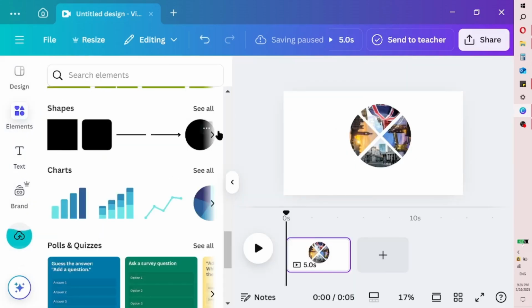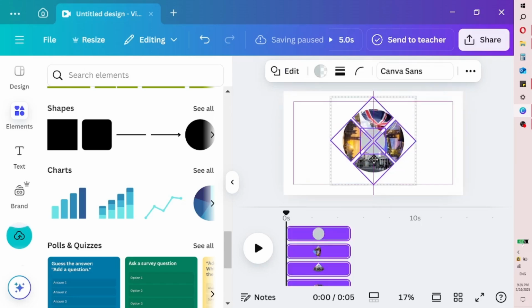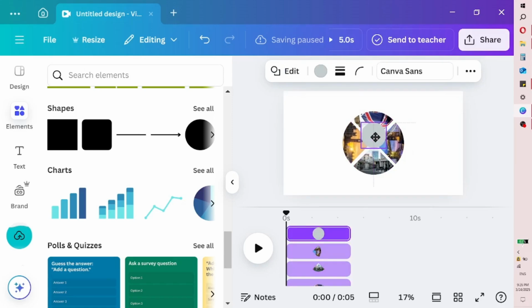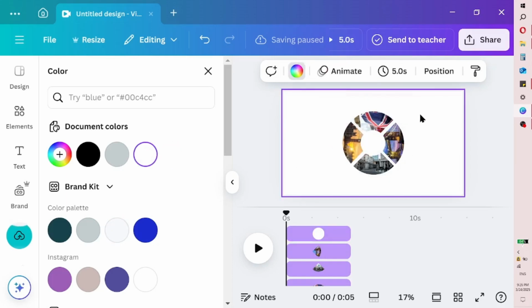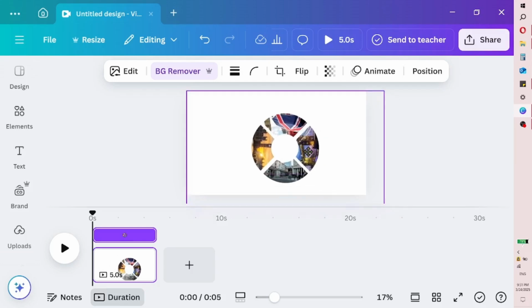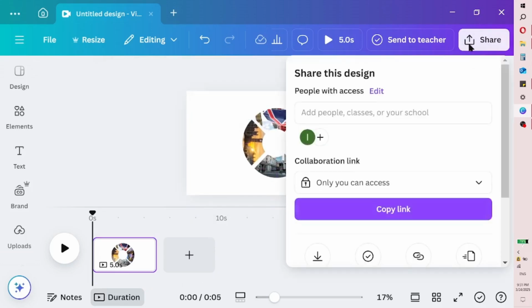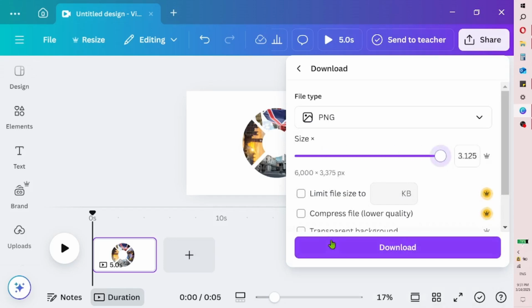Go to Elements, Shapes, and choose a circle. Increase the size slightly and place it at the center of the frames. Change the color to white. Select all and make sure everything is centered perfectly. Now go to Share, download as PNG, and set the size to the maximum. Click Download.